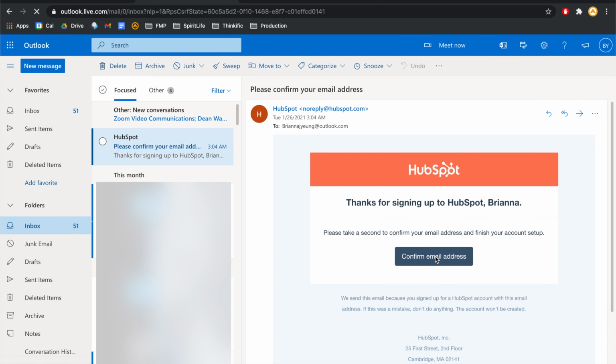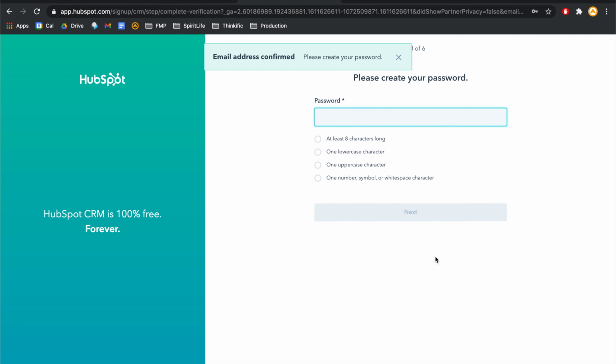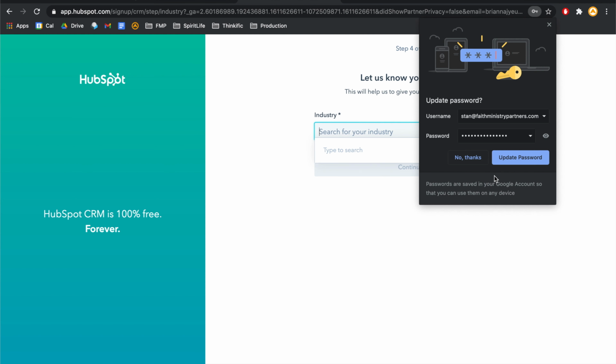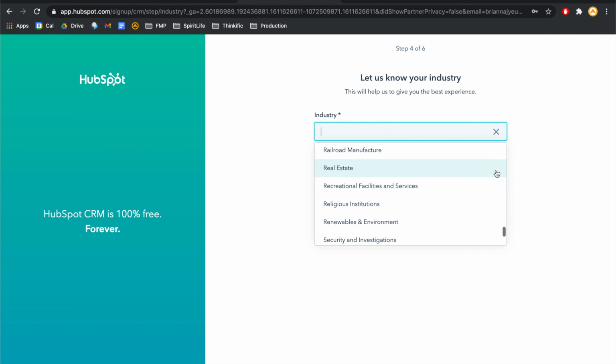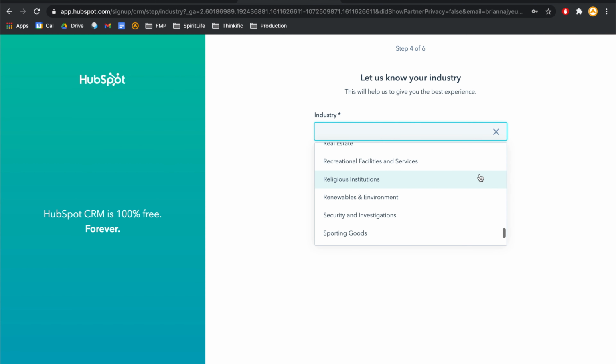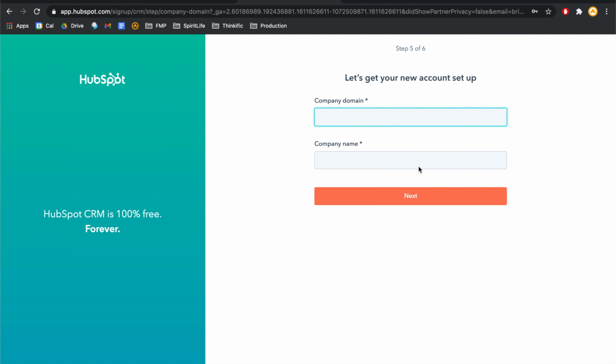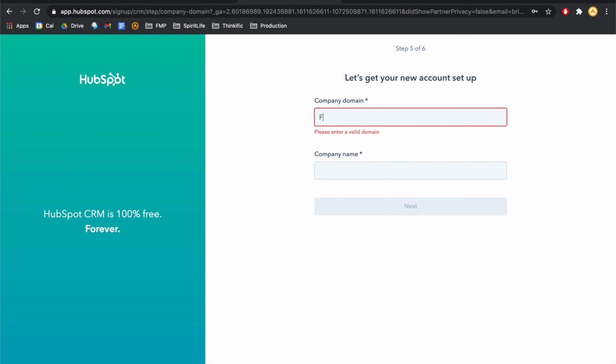After confirming your email address, you're all good to go, and now we're just pretty much going to continue with the sign up process. So you're just going to enter in your password and pretty much all these details. They're going to ask you a little bit of things about your business, quote unquote. You can just put in religious institutions for that. It doesn't really matter. We're not going to get too much into the business side of things, but this is just for the sake of signing up.